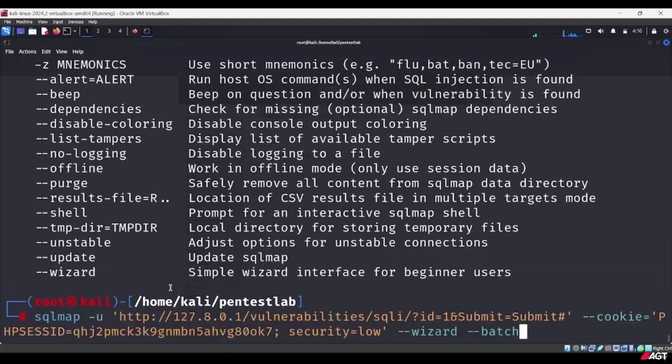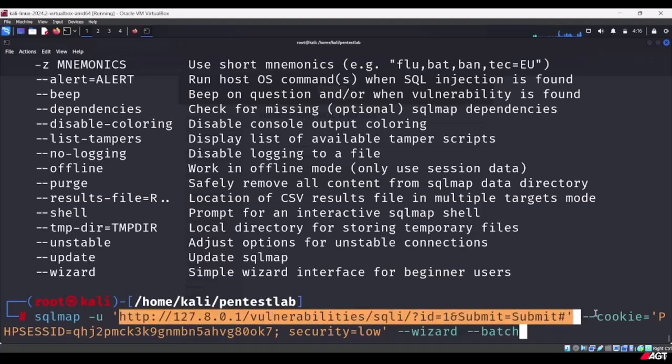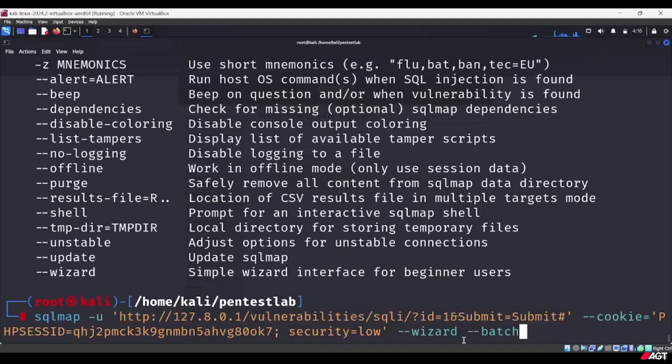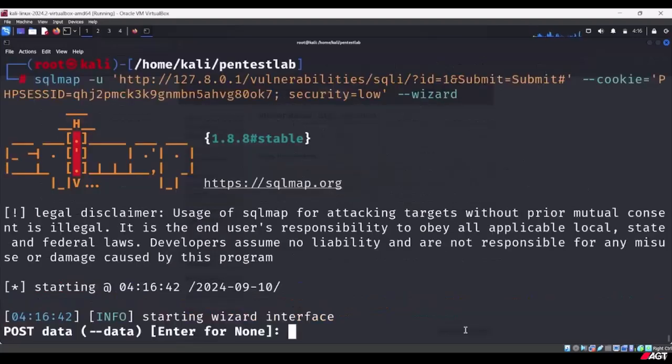So type in the command sqlmap -u, specify the URL, then the cookie information, the session information, then --wizard. Okay, and if you want to do it automatically, then you can just use the --batch option. So for now, I'm removing this option, and then hit enter. When you run this command, it will ask you some simple questions like POST data, enter for none. So it's asking if you want to send POST data, but if you're only working with GET parameters, just hit enter.